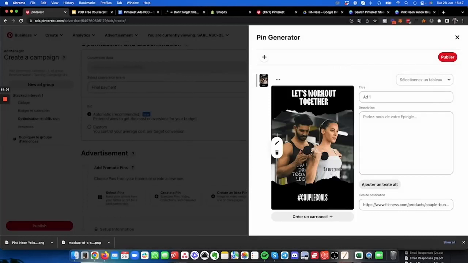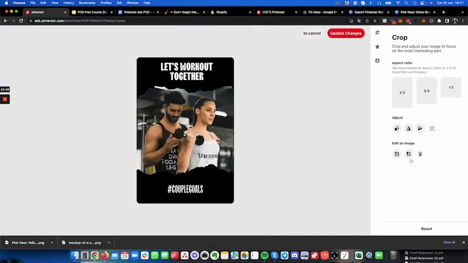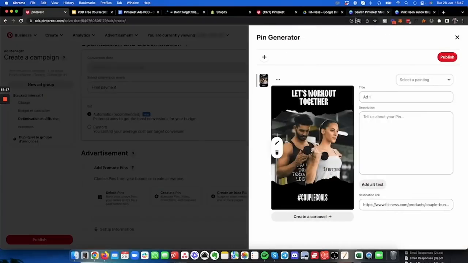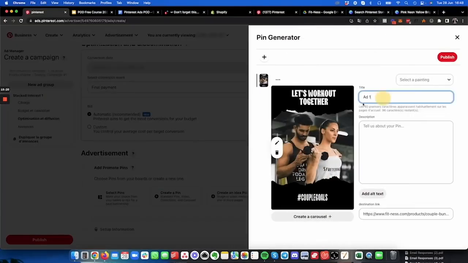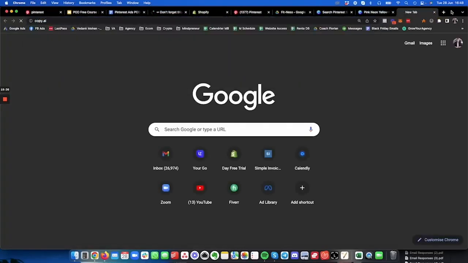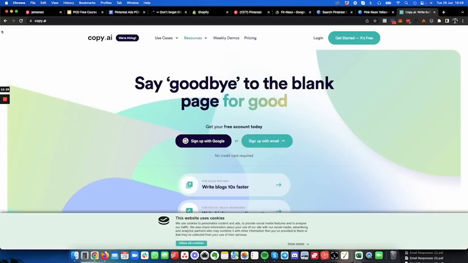Let's create it so it looks good. You can always edit the pin here if you need to. I don't recommend editing here because the functionalities are quite limited, so it's better to edit it in Canva. Let's call it ad 1 because this is the first variation, and now we need to create the ad copy. For the ad copy inspiration, I always take a look at my best performing Facebook ads, or you can also use a website called copy.ai to get some inspiration if you want to.